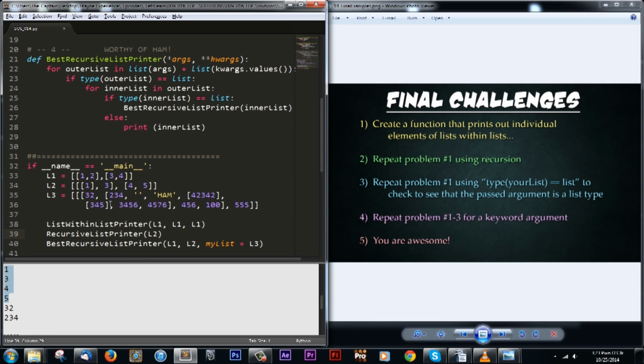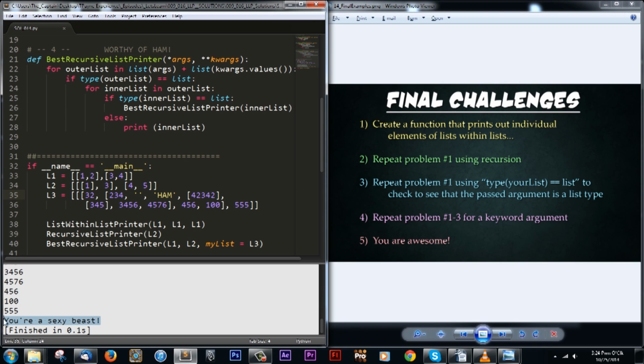And then after that, we have that huge long string, and it's outputting individual items, including a string without any values in the middle. So that's going to result in a blank right here. Okay, and it prints out everything and says that you're a sexy beast at the end, which is a very true statement. All right. So that's it for lesson number 14.